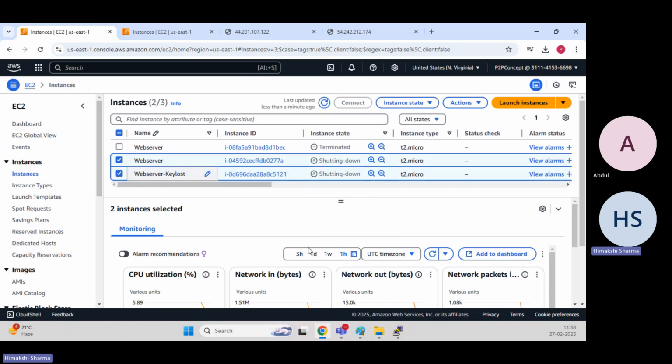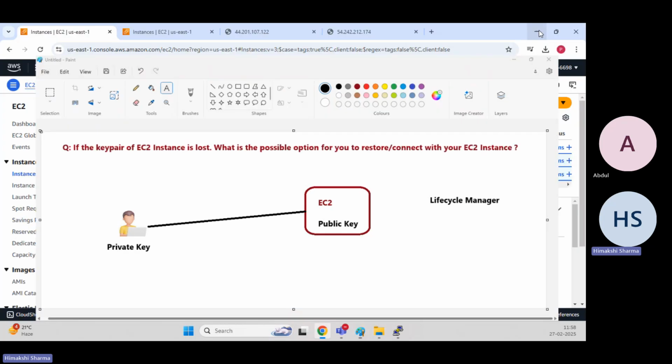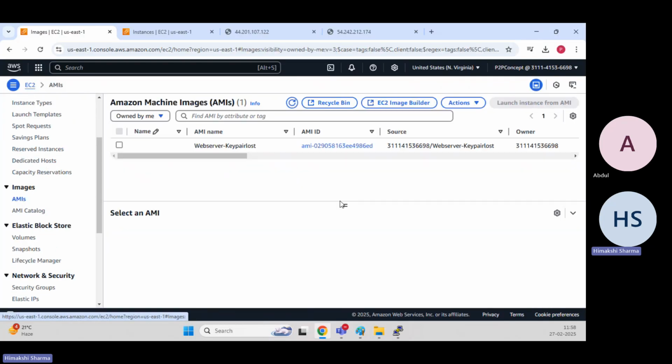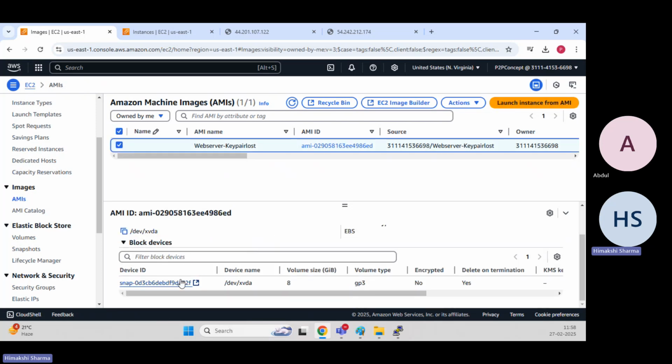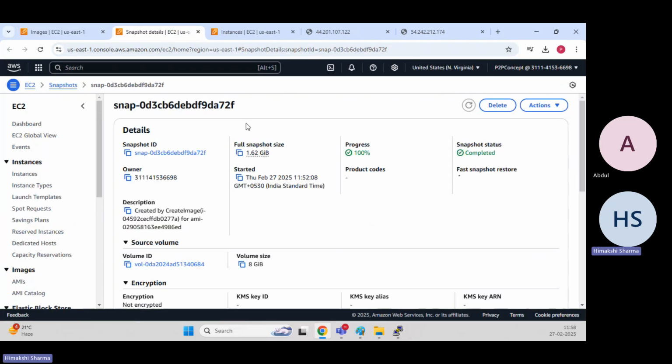Now, let's validate. If you remember, in our previous session, we discussed Lifecycle Manager, for which we designed a policy to have an automated backup. Although we created one AMI now, that is fine. Here we have an AMI, and if I go to storage here, it is showing me the snapshot details as well. If I go here, click on this, I should be able to see this snapshot.